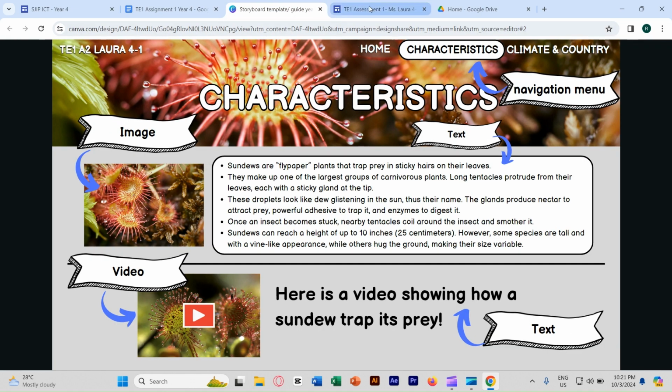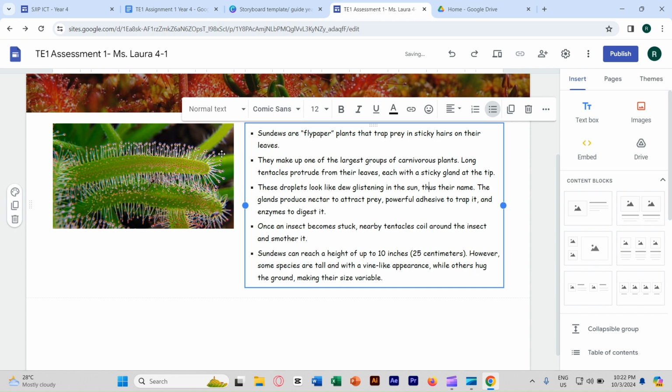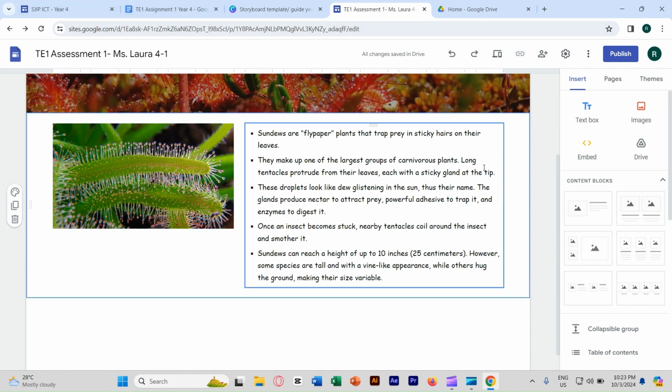So sundews are flypaper. Okay, so if you want to do dot points, you click on this, then go to bullet list. Okay, I'm done typing this part.